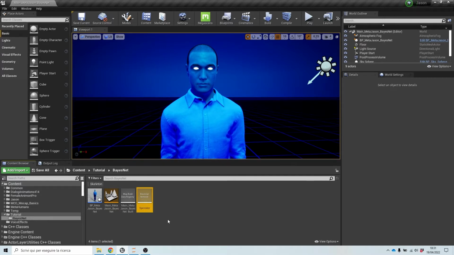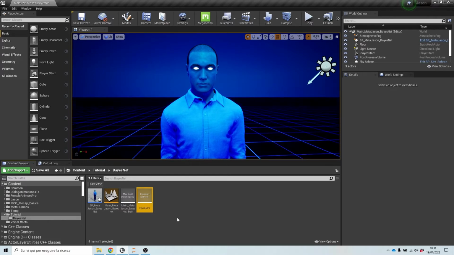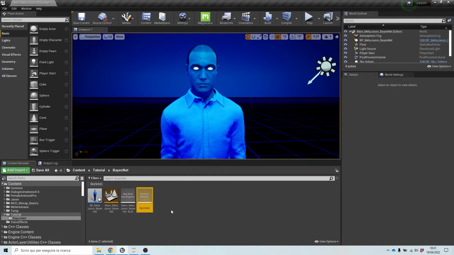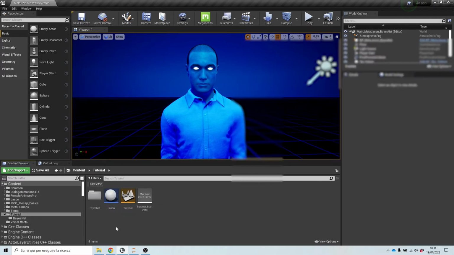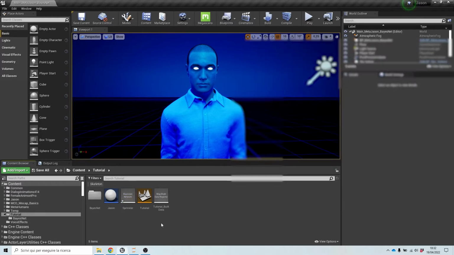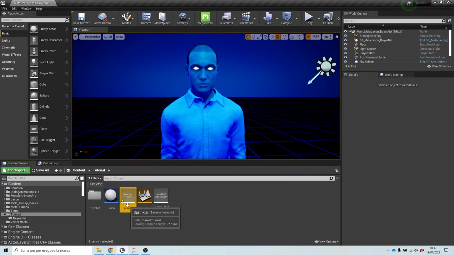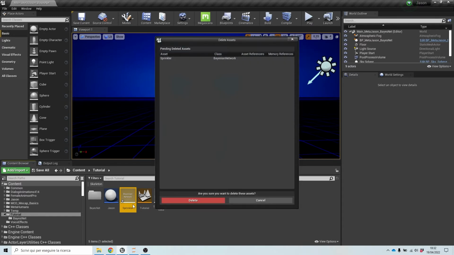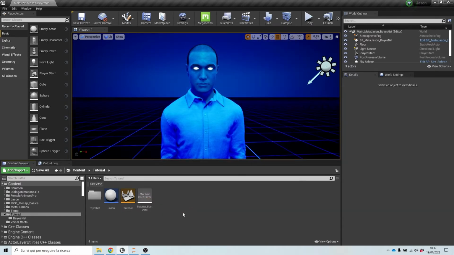Here you can see that we have a sprinkler asset that is a Bayesian network. To import the sprinkler in Unreal, you just have to follow the usual steps. So for example, you go inside here in the Explorer, and you drag and drop the Bayesian network in BIF format inside Unreal, and it gets imported. I'll delete this one as I already set up the project so that I can walk you through it.